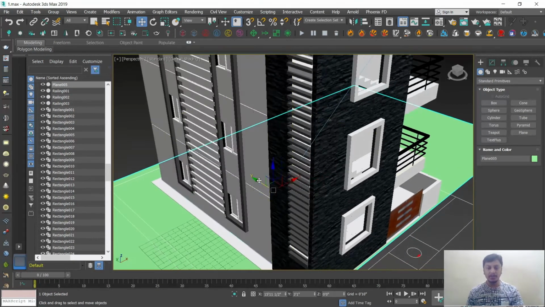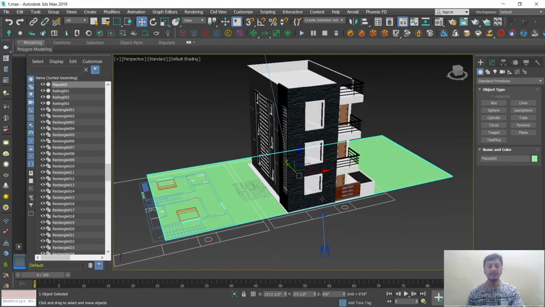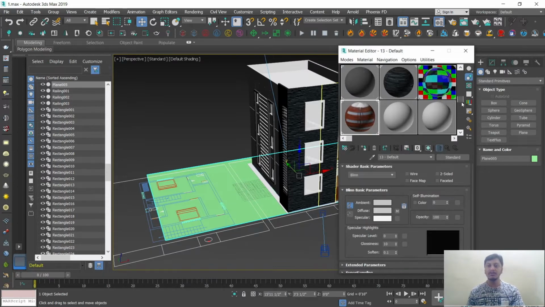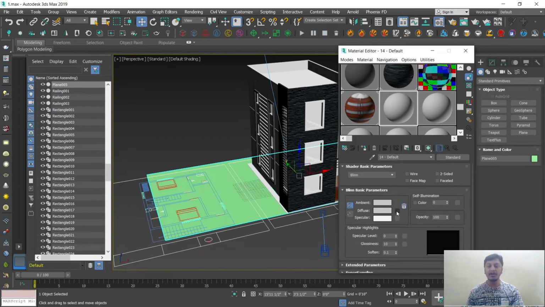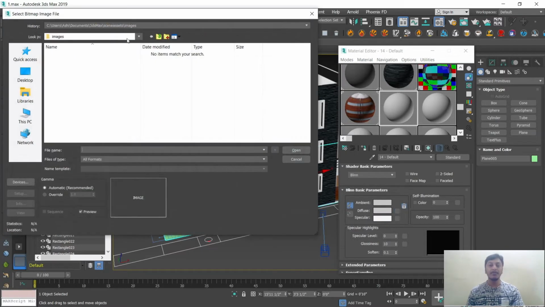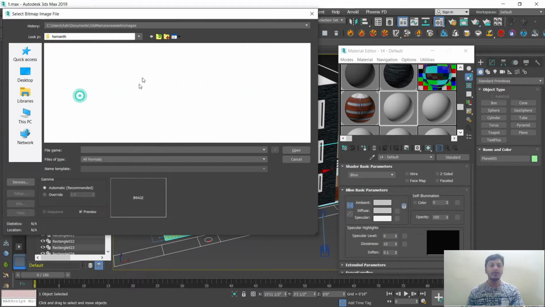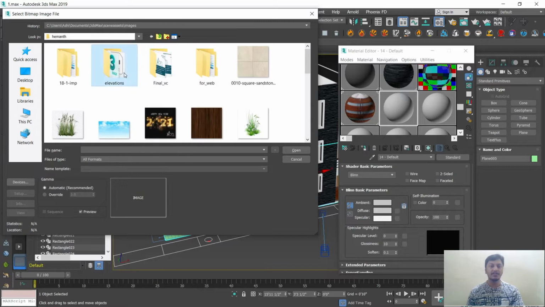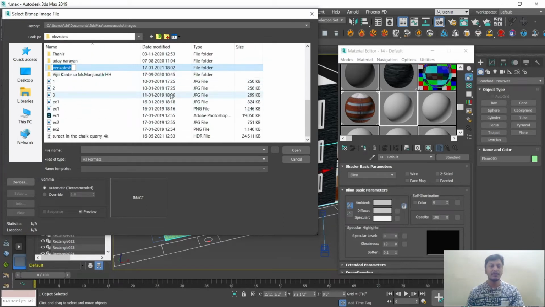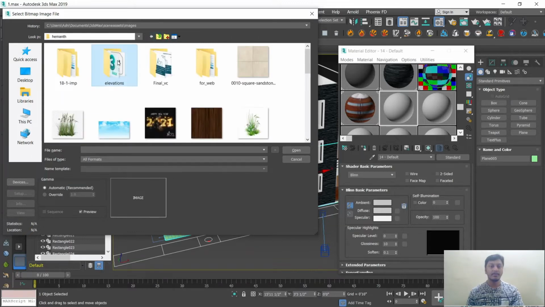So instead of showcasing an empty floor or empty thing, we'll add grass. Right, we'll add grass. So go back to material, press M. Use an empty slot. Click on standard, that is diffuse, bitmap. So find the grass. I already have a lot of things, so that's why I'm directly going for the textures, elevations. You will get a lot of beautiful things.